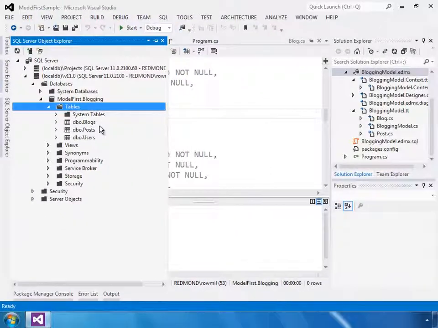In this video, we looked at how to create a model using the Entity Framework Designer, and then how to generate a database from that model. We then used that model to perform data access. We also applied some changes to that model and saw how to recreate the database to match the changed model.